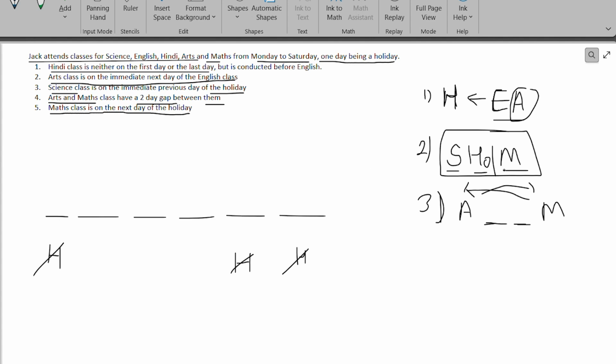But now since we know that there is at least a 2 day gap between the maths and the arts class, and the arts class has to have the English class and the holiday before it. These three things are consecutive, right? So these three things will come one after the other. So there will be science, there will be the holiday, and then there will be the maths.